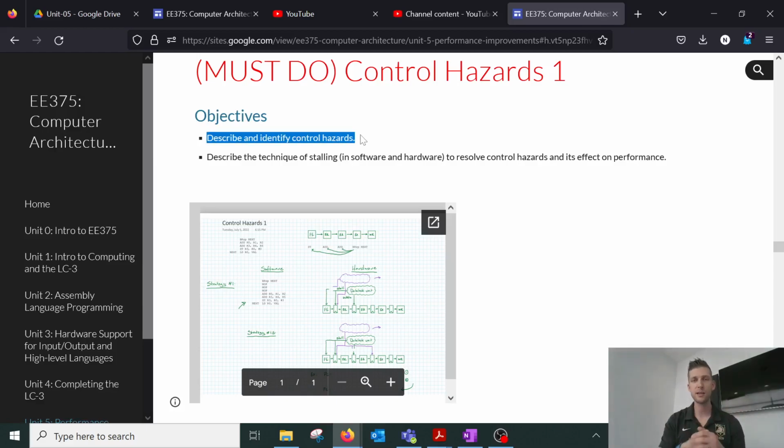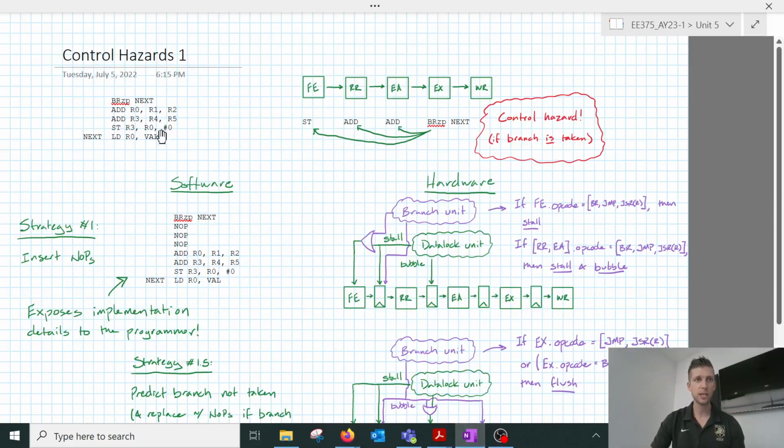And then just like the last lesson on data hazards, we're going to learn how we might resolve those control hazards with a method called stalling, which also has a software and a hardware implementation, and what the effect on performance might be. All right. So let's take a look at control hazards.